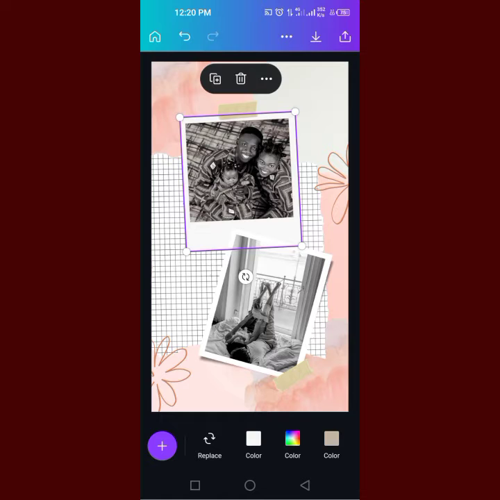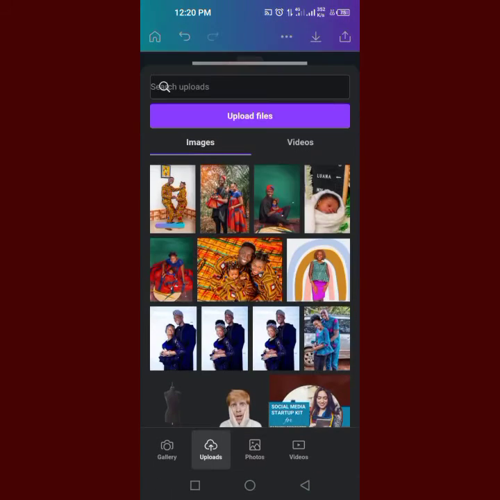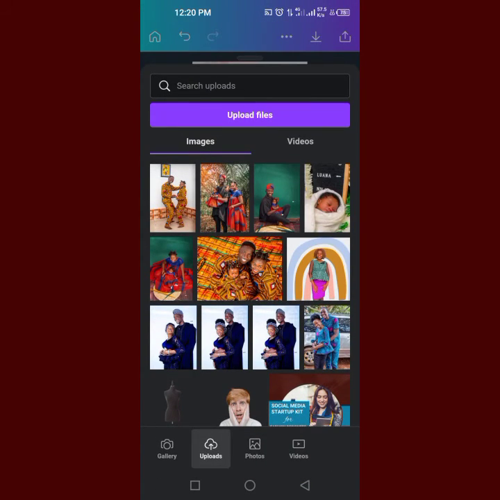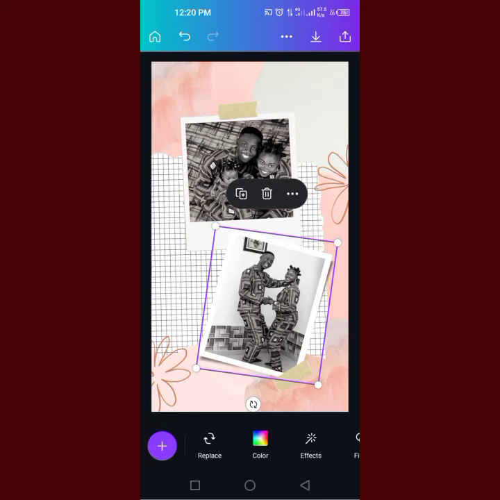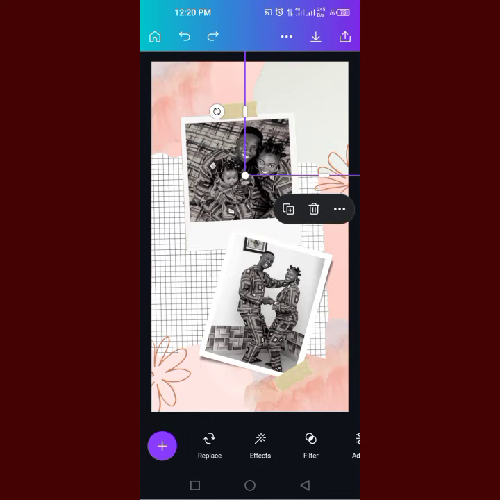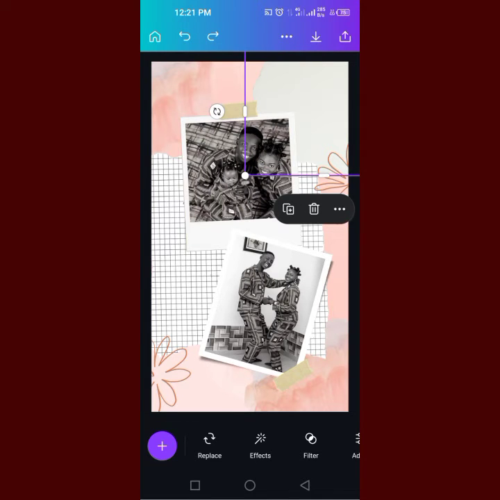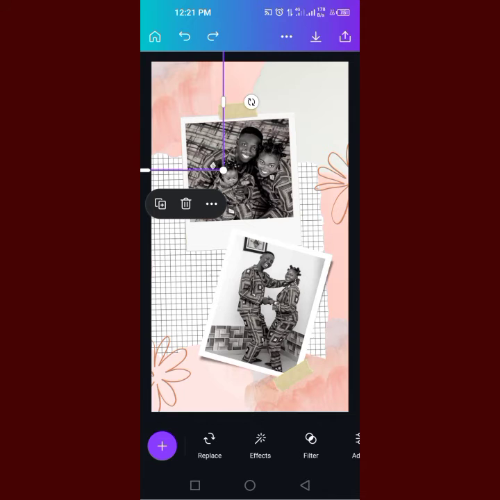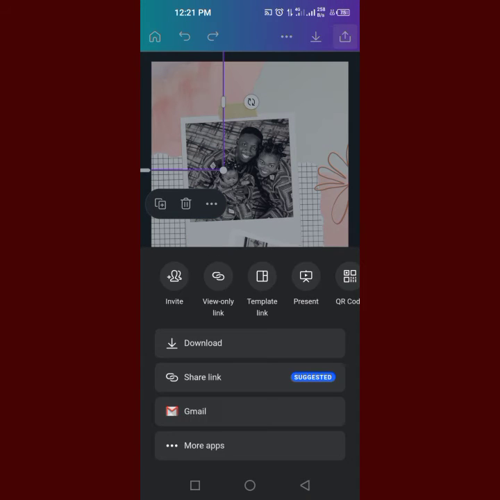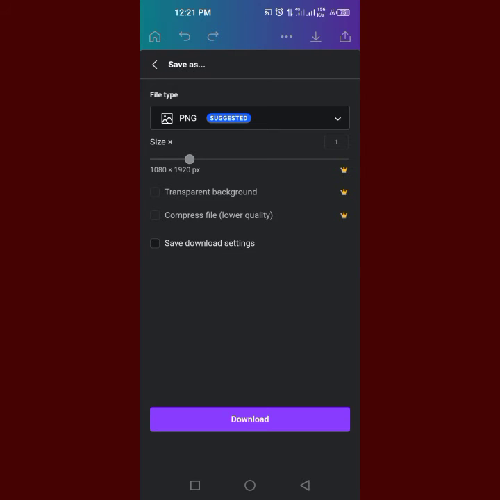So this is the first one. Then the second one, let's change, it's going to change to black and white because of the kind of template that we have. What you want to do now is to save it. You click on this save on the right-hand side up, then you download. Either you want to download the PNG, which is the highest form of format, then you click on download.